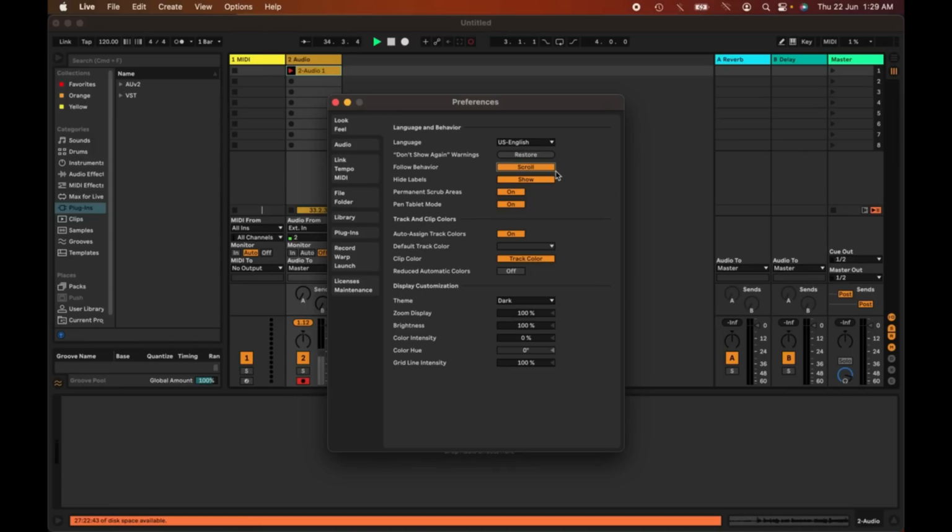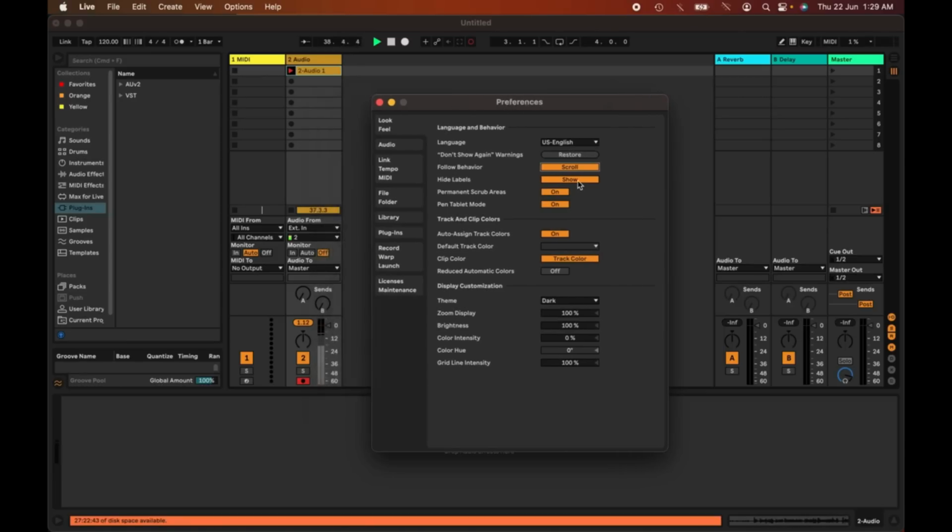And moving on to the next one, that is hide labels. When I hide the labels, as you can see on this particular audio track, the labels are hidden. Okay, when I show the labels, I do see the audio is coming from external input, the monitoring is off right now, and audio is going to the master channel, that is right over here. Audio is going to master. Alright, when I click on hide, everything is hidden.